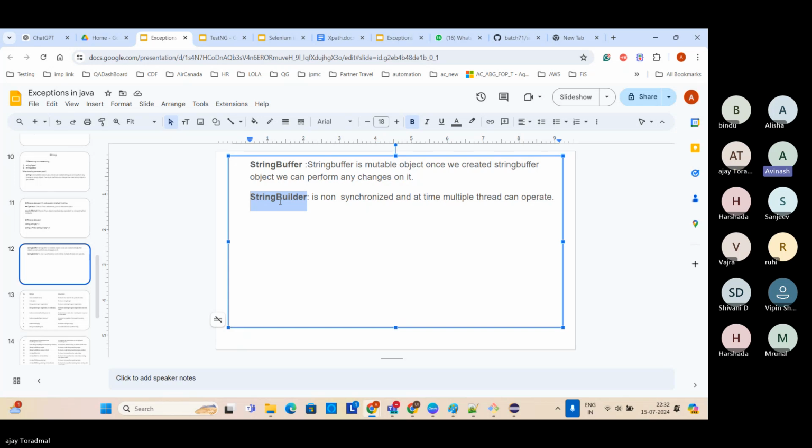But to answer your question, here multiple threads are operating. The word multiple thread is there, but this is not multi-threading. Multi-threading is a different topic. Yes, actually I was thinking this was multi-threading itself. No, multi-threading is a different topic. Okay.